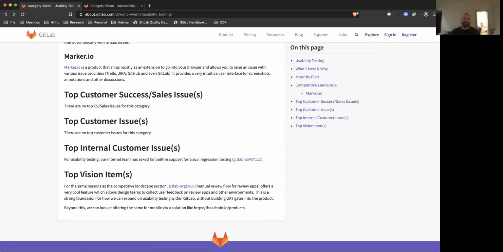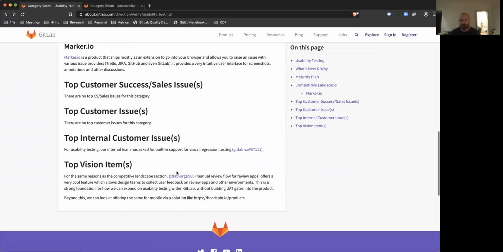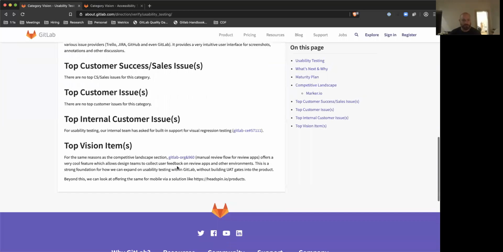And this is just saying that for usability testing, we need to move the new visual review tool forward, which is true. And then beyond this, we can look at mobile solutions like Headspin.io. Yeah, I don't know what this is. We should make it a link so I don't have to do this.